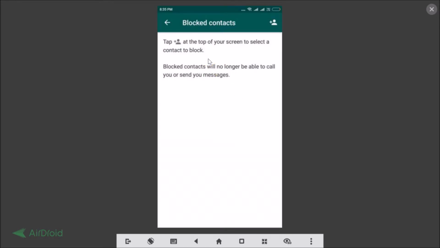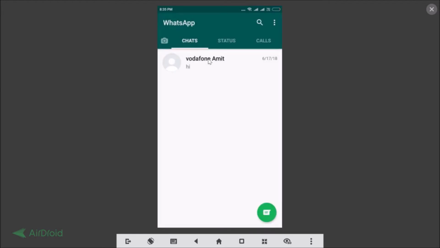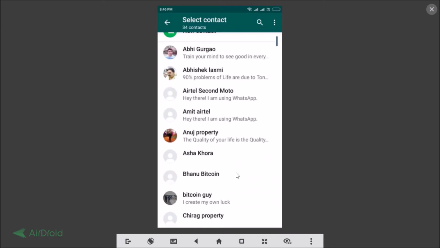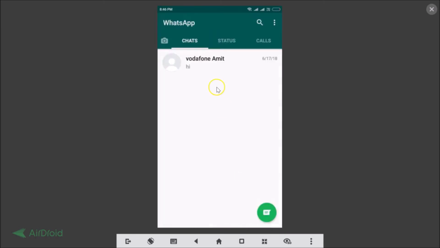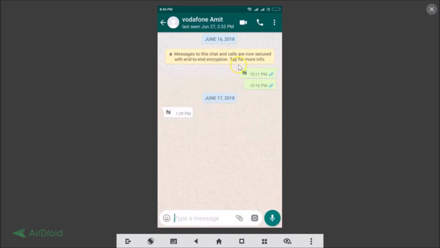Okay, and also let me show you the second way by which you can block the WhatsApp contact. Okay, just open the contact that you wanna block. Okay, if you have it under chats, you can open that. Okay, and also you can tap over here and you can open the contact over here. Okay, let me go back and suppose I wanna block this guy. Okay, so let me open the chat option.